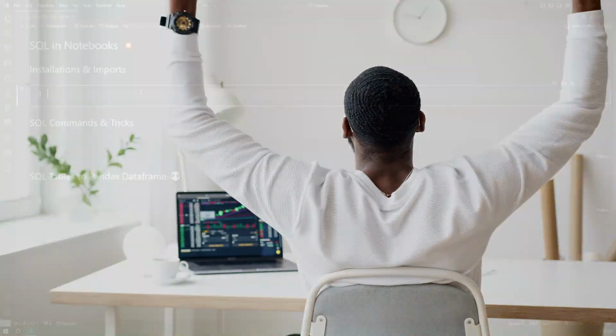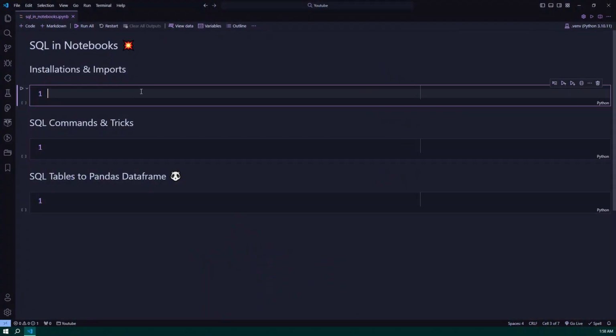So let's get started. For writing SQL scripts within your Jupyter Notebooks, you need to install one library which is known as IPython SQL. Okay, and you can install that using a simple pip command like this. You just need to provide an exclamation mark before the pip install so that you can run this and install it. I have already installed this library, so I will not install it again.